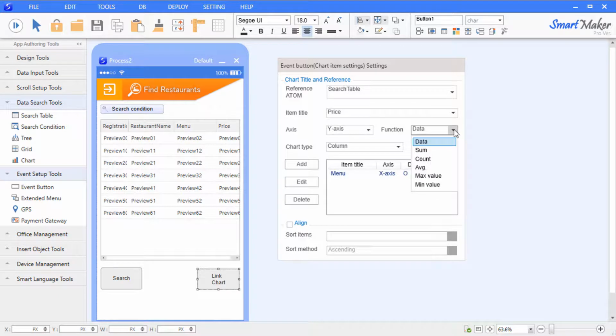Function applies various statistical functions to the items, so that the chart can display not only the data values but also the analyzed values such as sums, frequencies, and average values. For our example, let's leave function unchanged as data. This completes all the settings for the chart function.